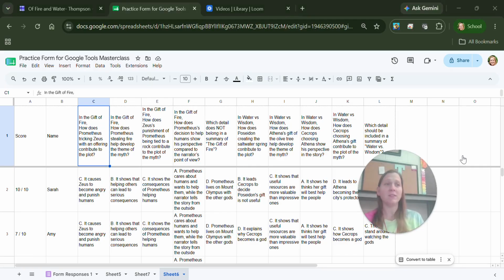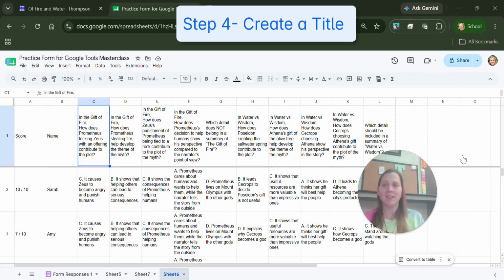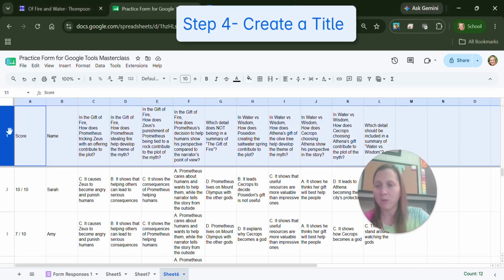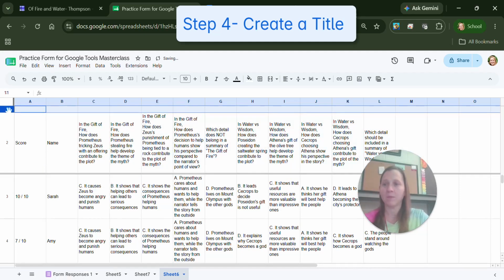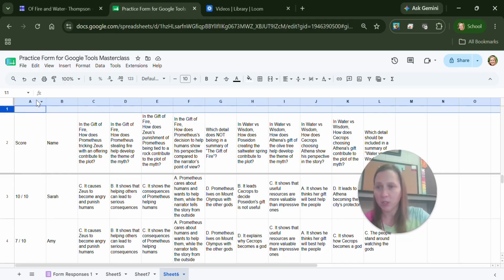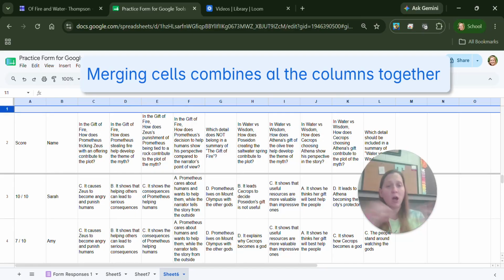Now we're going to talk about creating a title. This is going to make it so when I look at this data, I know exactly what I'm looking at. So to create a title, I'm going to scroll up and I'm going to select Insert one row above. Now this row is here, but it's divided into separate columns. I don't want that. So I'm going to push right here. This says Merge Cells. So now all of this is going to be one. This is going to allow me to type a title.